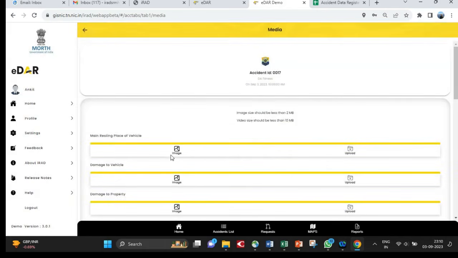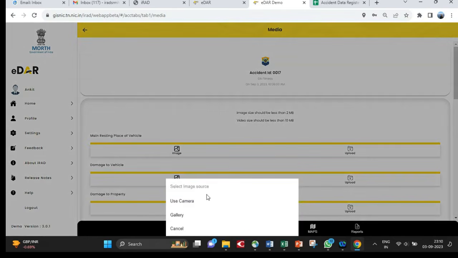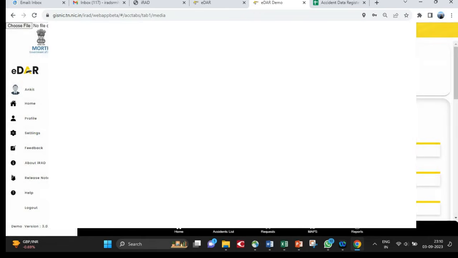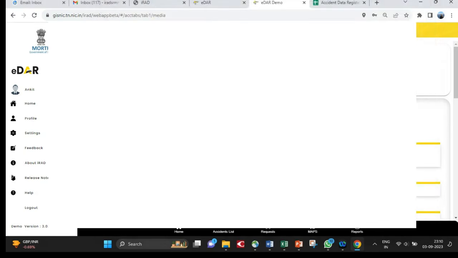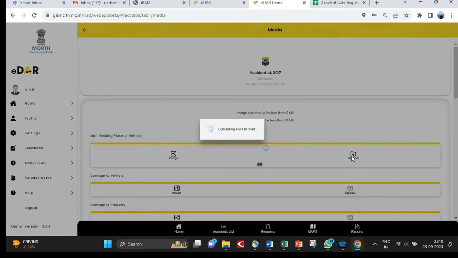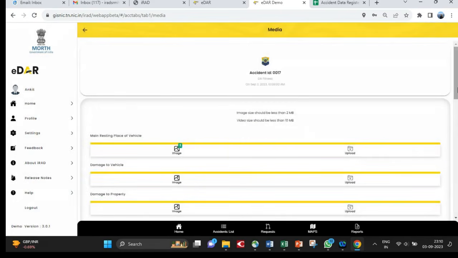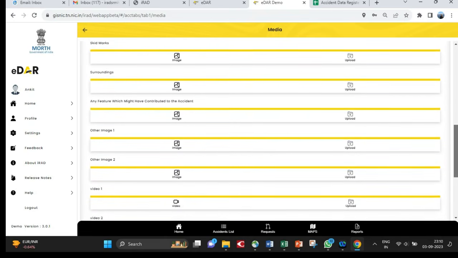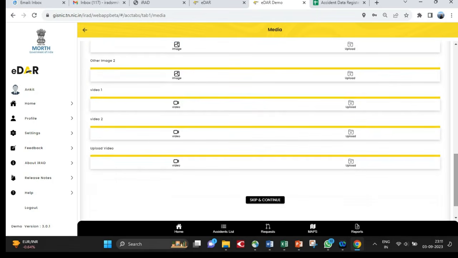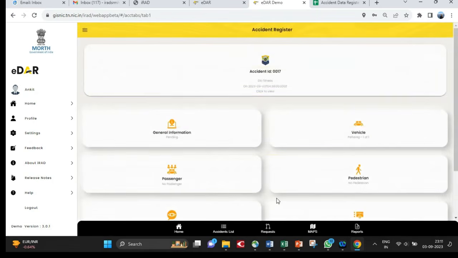Now application will ask to upload photos and videos of the accident. Photos and videos can be uploaded from camera as well as gallery. Please note photographs and videos should be uploaded in specified categories. These media files will be saved in application server and can be accessed anytime in application. Here we are clicking on Skip and continue this as it is a dummy accident entry for demonstration purpose.